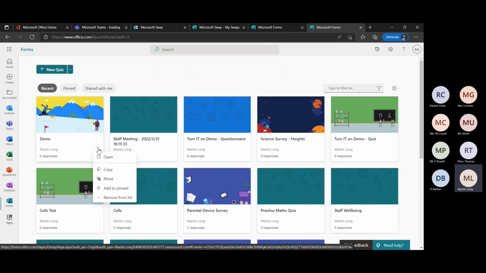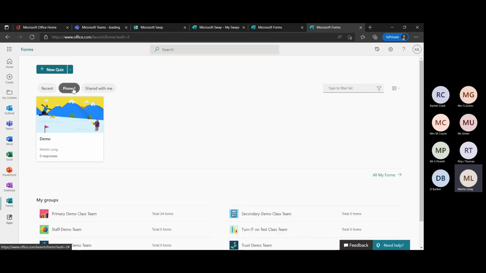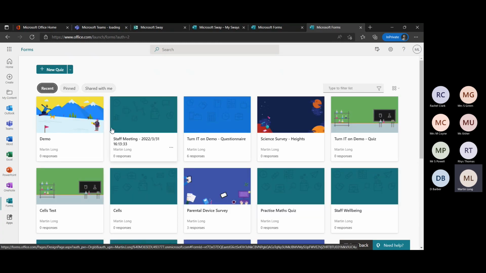If you click the 3 dots, what you can do from here is duplicate it, move it because you can create folders, and you can also pin it. If you did pin it, it would appear as a pinned option there. So I can do add to pinned, and then over here in my pinned, there are the pinned forms that I've got available to me.